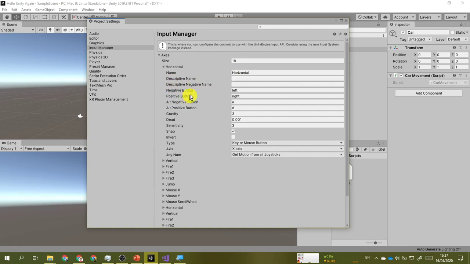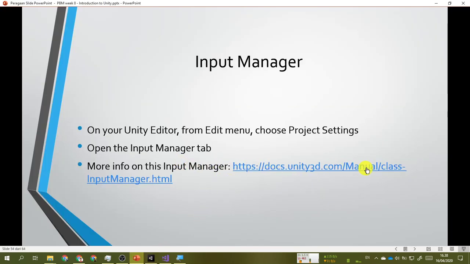Then we have negative and positive button. Negative button simply says that if left is pressed, then it will be regarded as negative. Otherwise, if we have positive button right here, if the player presses the right key, then it will be regarded as positive, having the positive value. For other settings, you can refer to the Input Manager in the Unity docs. The URL is here in the slide. Later you can visit the documentation.